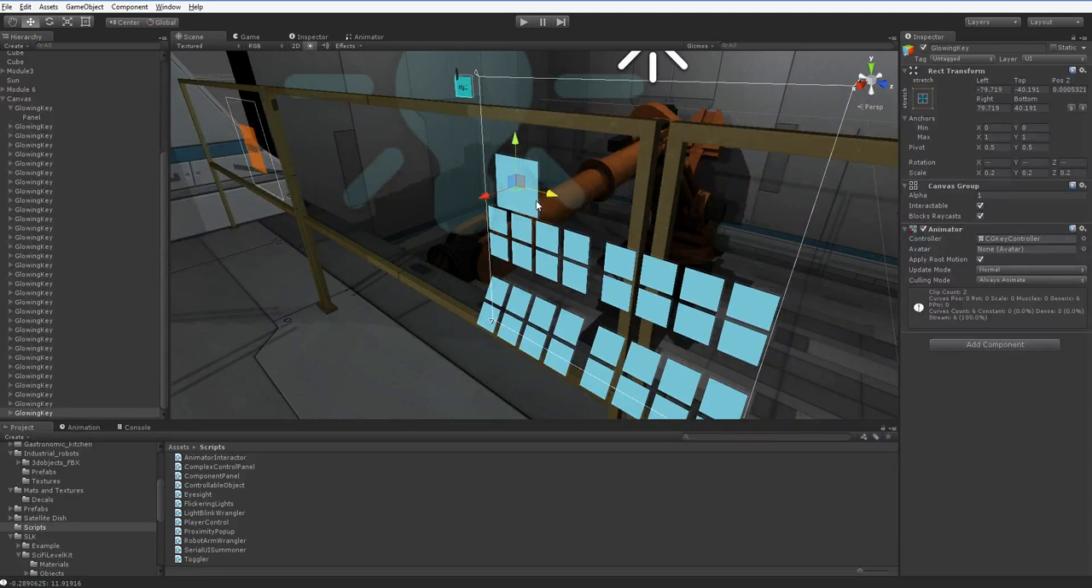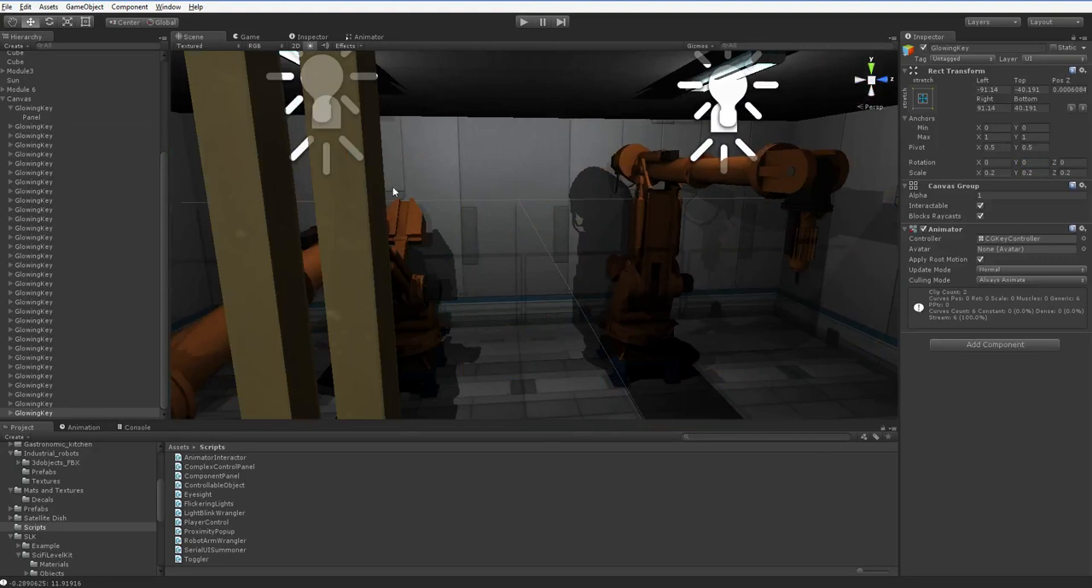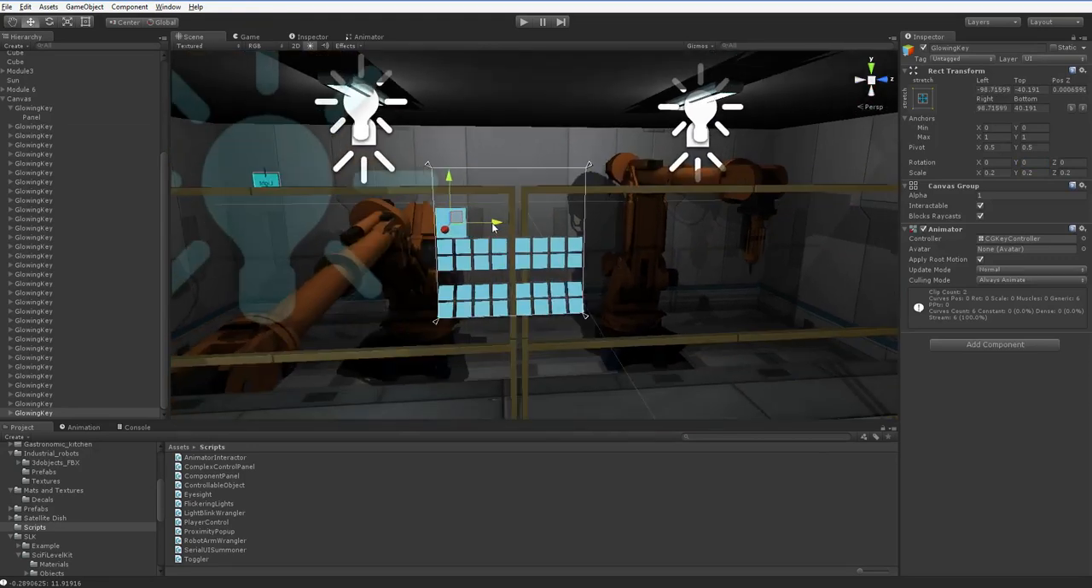For reasons unknown to me, the rotation has reverted to unknown. I'm not sure why it would ever be unknown when I've only got one thing selected, but whatever. So we've got a larger button here, and we're going to change this animator out. We're going to give it a different animator.